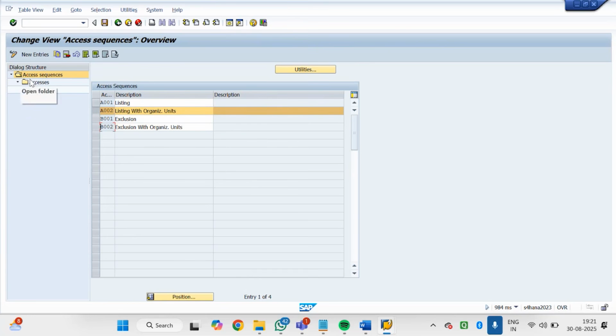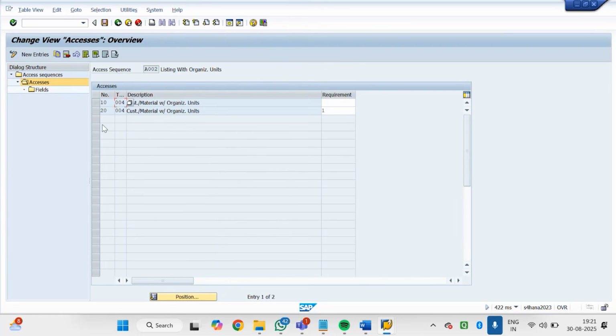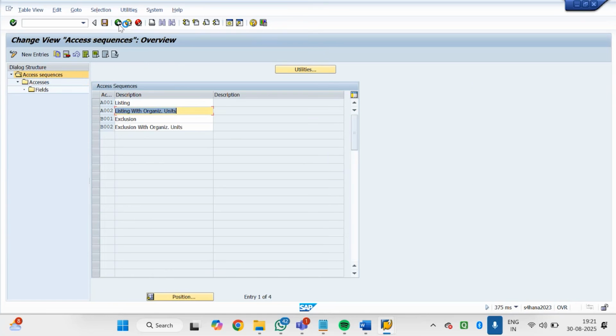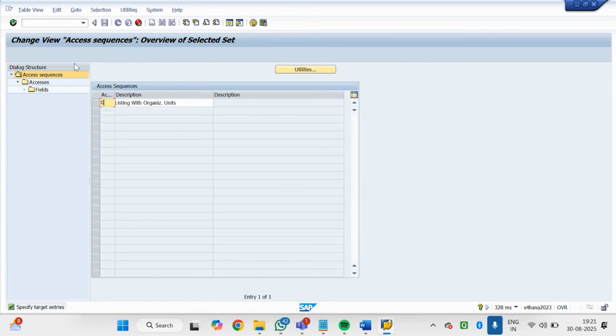And for this access sequence, select the line, double click on the accesses on the left side, and the condition table is assigned here. So you can use standard, or we can copy and rename also, or otherwise you can create new also. I'm selecting the standard, copy it, and rename, just like I'm giving the name Godrej access sequence.